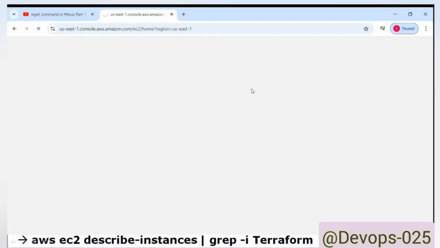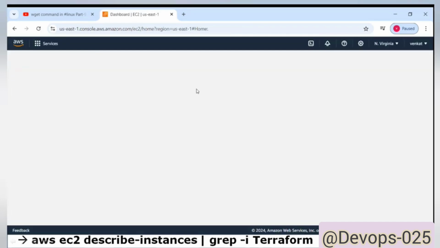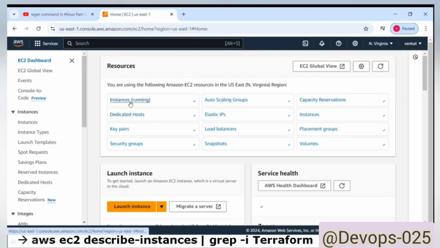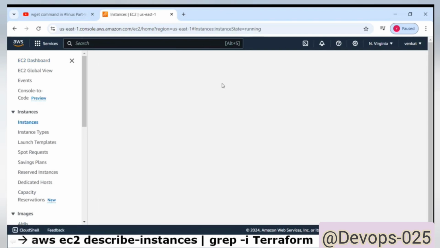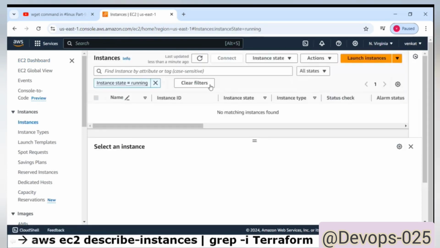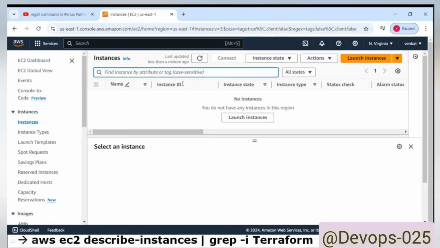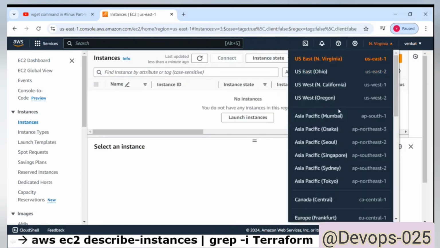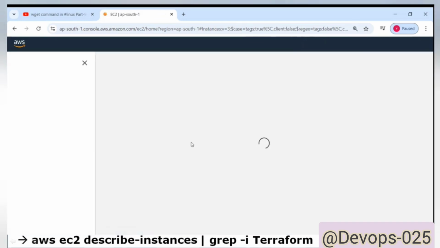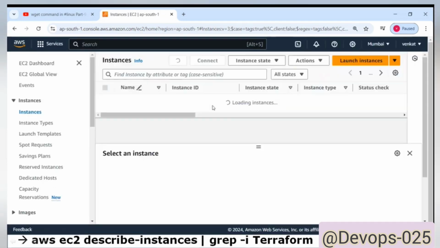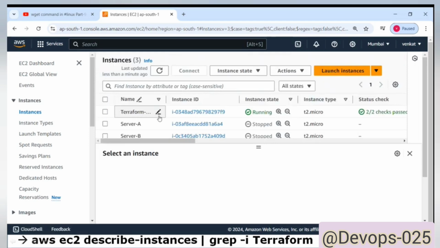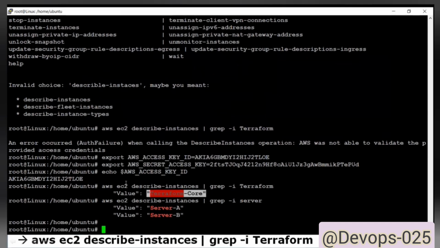See, this is the AWS EC2 console where I have created 3 servers. One is running and the other 2 are in stopped state. Let's see whether those are proper or not. Go to the region, you have to select Mumbai. Now see in this Mumbai, we have those servers. See here, Terraform core, server A, server B. That's what is displayed here. So that means whenever we use those AWS commands, it is properly responding. That means the authentication is working fine.